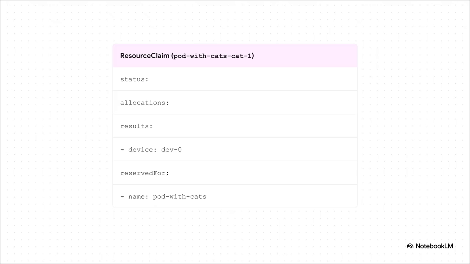Just look at the status section. The allocations field couldn't be clearer. It states that the device named Dev0 has been allocated. And just as importantly, the reserved for field creates an explicit, unbreakable link. It shows that this specific device is now reserved exclusively for our pod with cats.